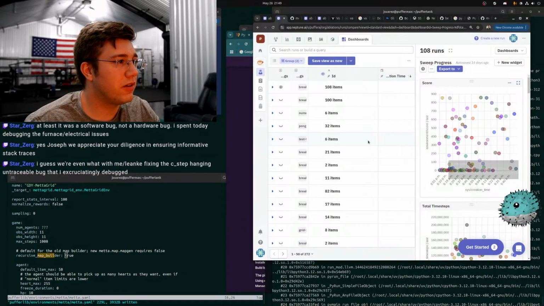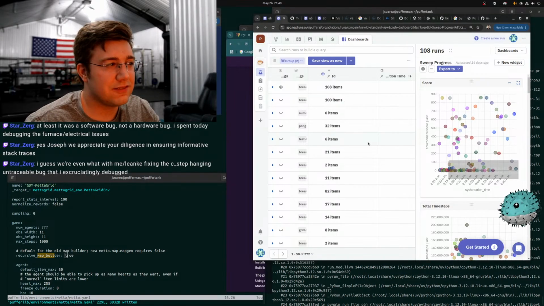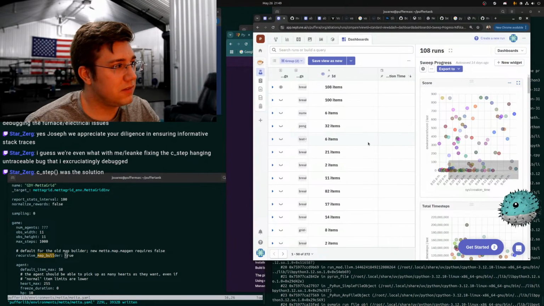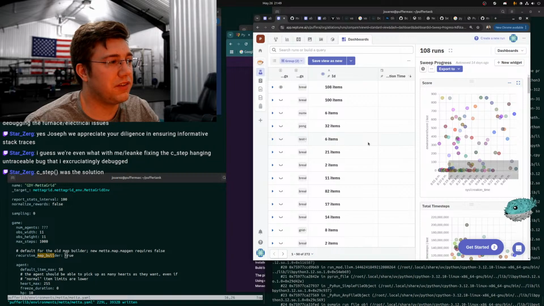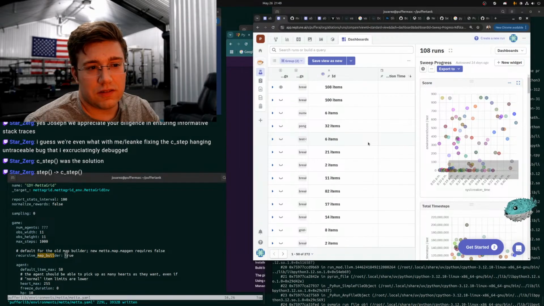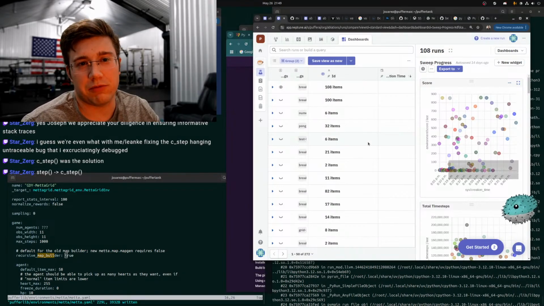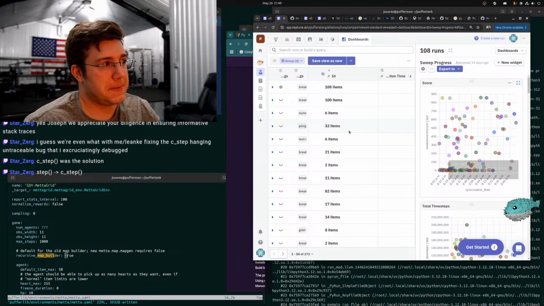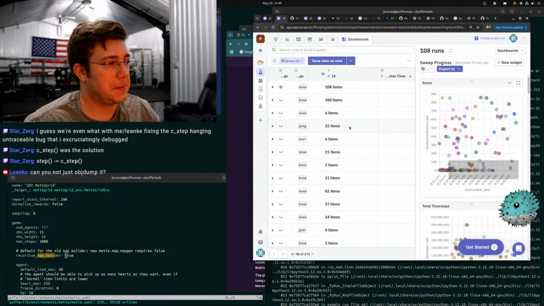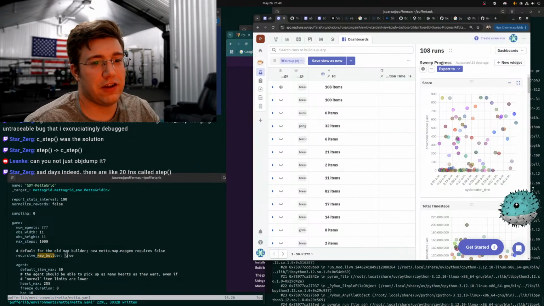C-step hanging bug. What was the solution to that one? Oh yeah, that's ridiculous. What the hell? It's like there's some other function, like there's some core function called step, right? Can you not just obj dump it? I don't know how the hell you would find that one deck ref.